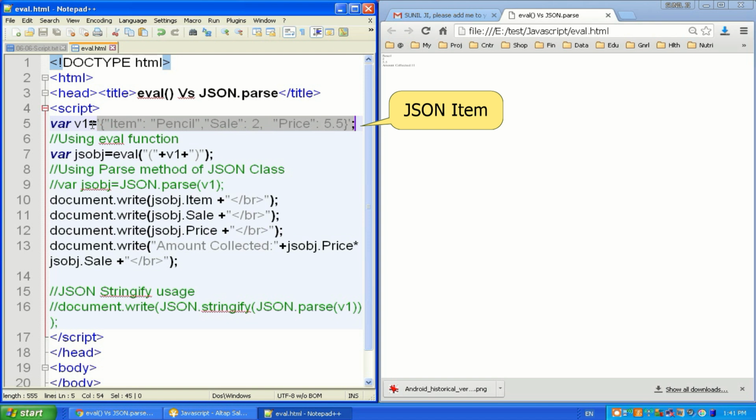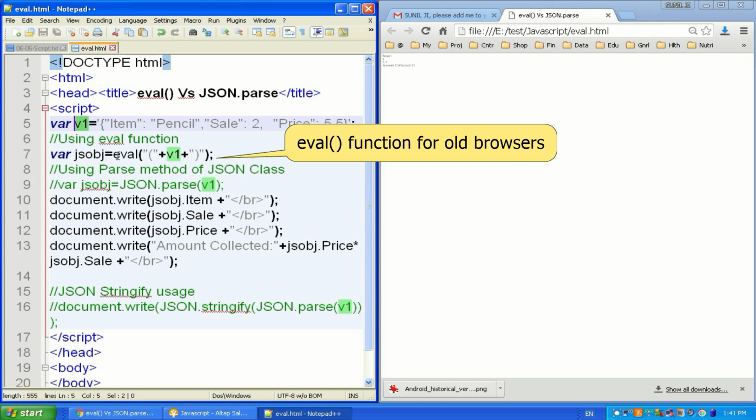So we take this in the v1 variable, and this is the traditional eval function of JavaScript, which can be used for creating the JSON object as such. So we have to use this v1 variable within single round brackets, we'll put it in round brackets within double quotes, and then use the eval function.